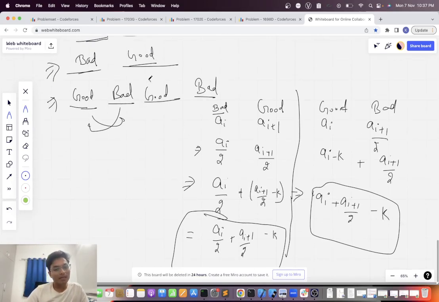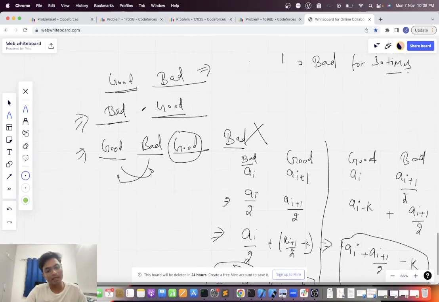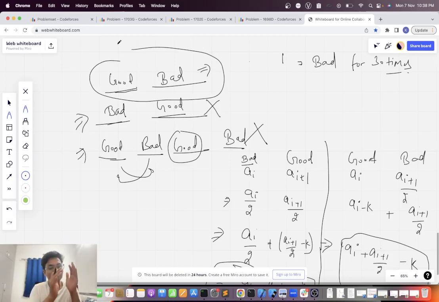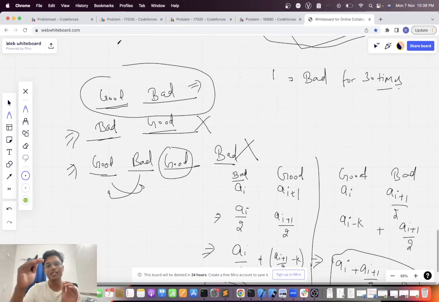So applying a good key after a bad key cannot be possible. Only one case is possible: we apply the good keys first and then the bad keys. So we are just filtering this problem from many possible solutions down to one possible solution.